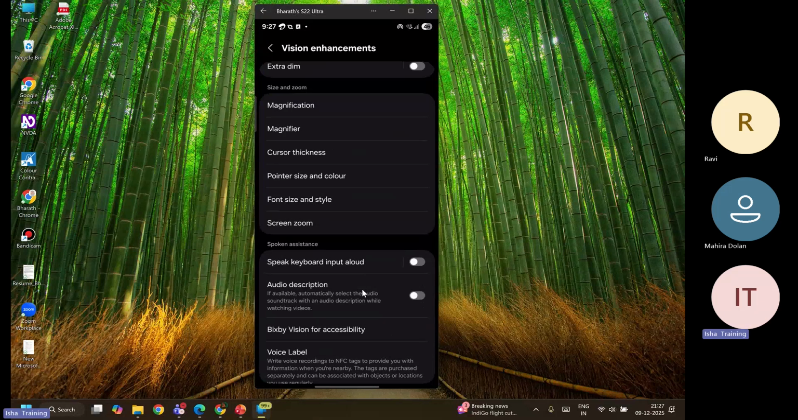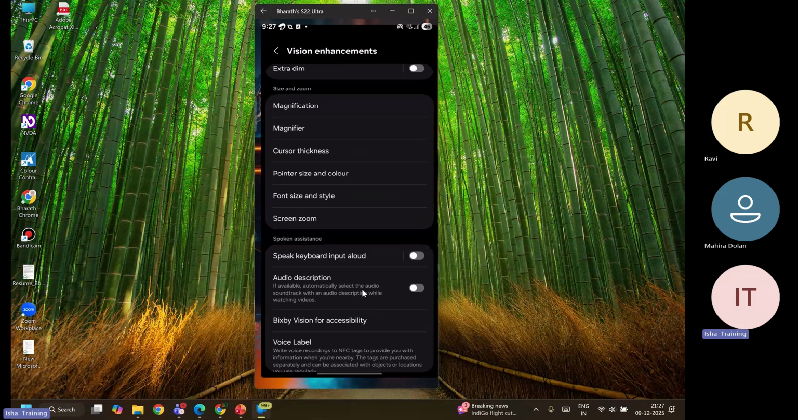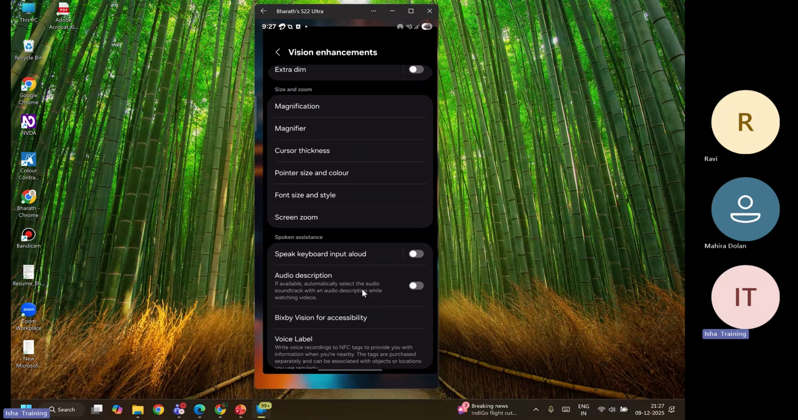So this is one thing, and after that you will be turning on the screen reader. Let me turn on the screen reader.